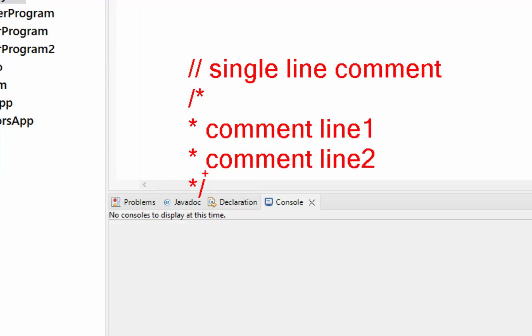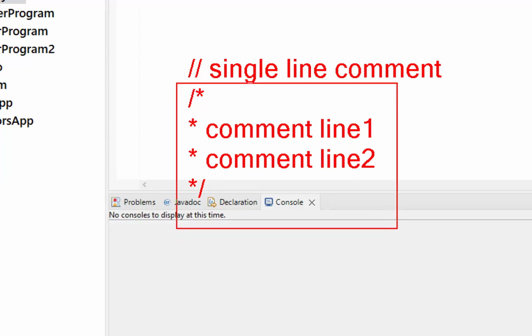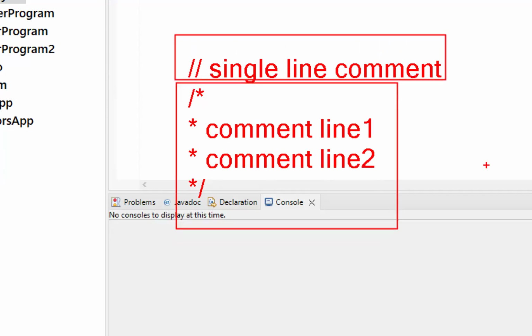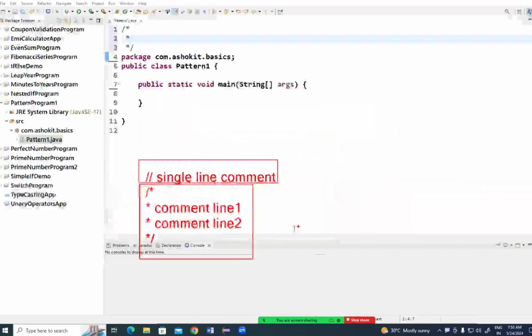This is the way of writing a multi-line comment. This is the way of writing a single line comment. Am I clear with you? Tell me, every day on top of the program, I am writing single line comment or multi-line comment? Multi-line. I am writing the multi-line comment.